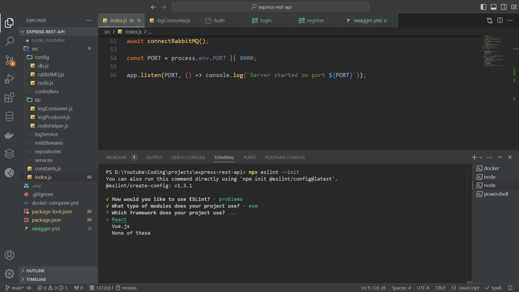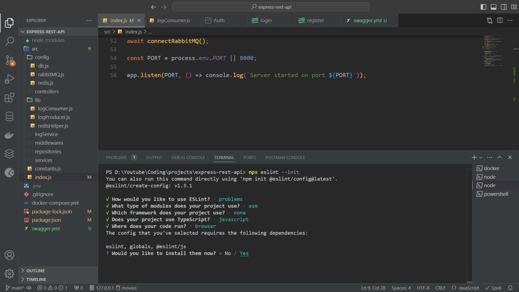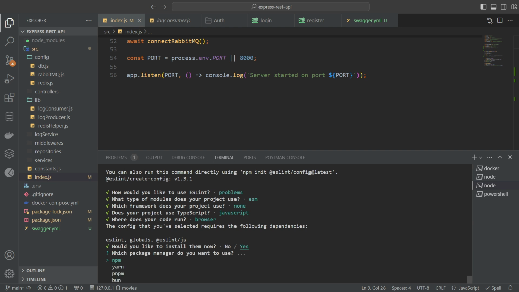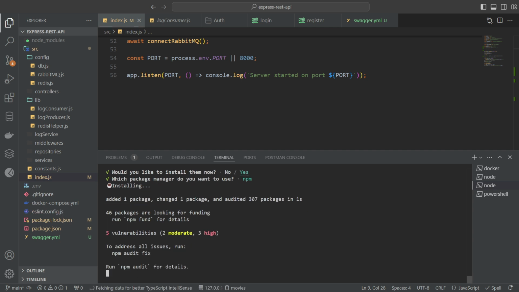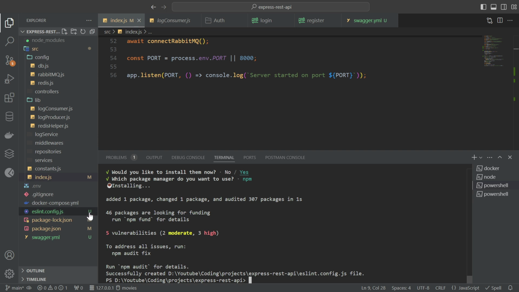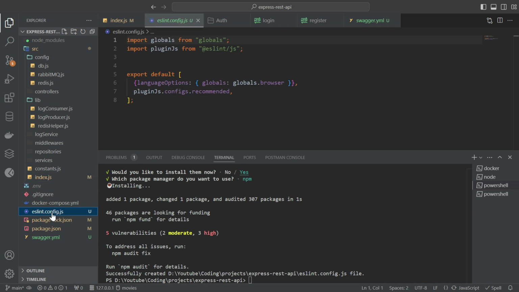React, Vue, none of these, so I'll say none of these. Does your project use TypeScript? I'll say no. Where does your code run, browser or Node.js? It is running in Node.js. Would you like to install them now? I'll say yes. Which package manager do you use? I'm using npm. With these questions answered, it will initialize ESLint, and it has created this eslint.config.js.